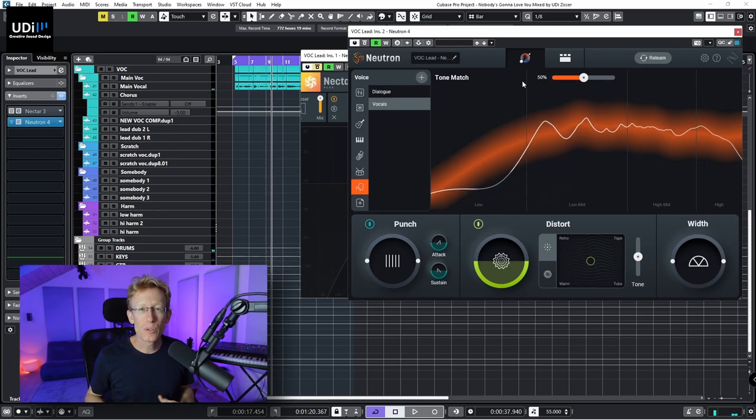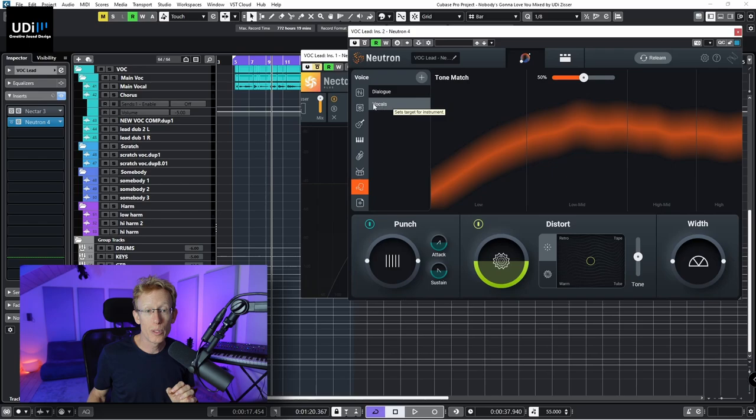Right, so first of all, that's a little bit different user experience, user interface. As you can see, we have the tone match here, we have the curve, and we are trying to match that. Also, we've got the detection, so we know this is a voice, and I mean singing voice and not a dialogue. And also we have the punch right here, we have distortion or a sort of exciter right here. And then we have the width.